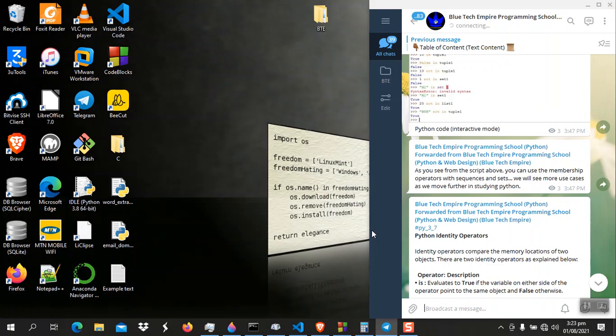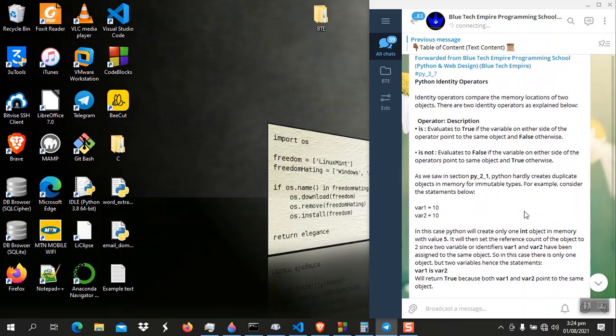Identity operators aren't that many. We have just two, like we saw with the membership operator. So we aren't going to be looking at a lot of stuff here in this video, so it's not going to be very long. I'm going to read from here. Identity operators compare the memory locations of two objects. There are two identity operators as explained below.